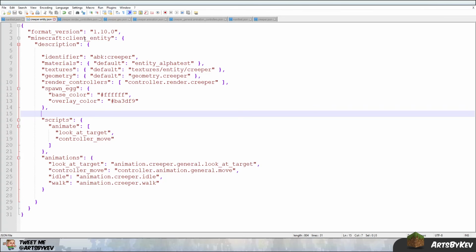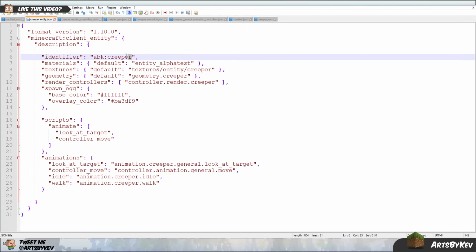You can literally just copy the beginning of this script, or more so all of it, and I'll try to give you an idea of what you need to keep an eye out for. You remember the identifier I spoke about in the behavior pack? This is where that is changed. I have once again linked it up here, so I have the artspike ABK creeper here, so that the behavior pack knows that this is the entity it's going to be pulling and tossing information in between.